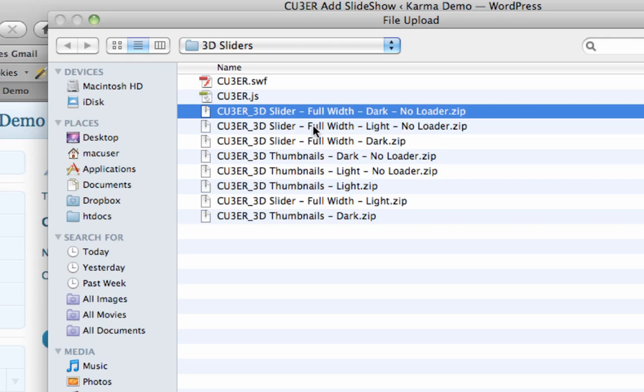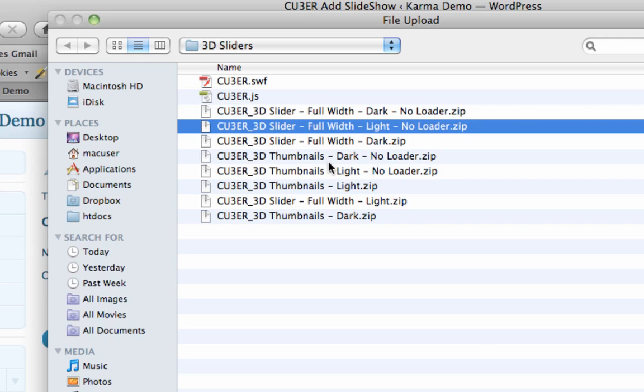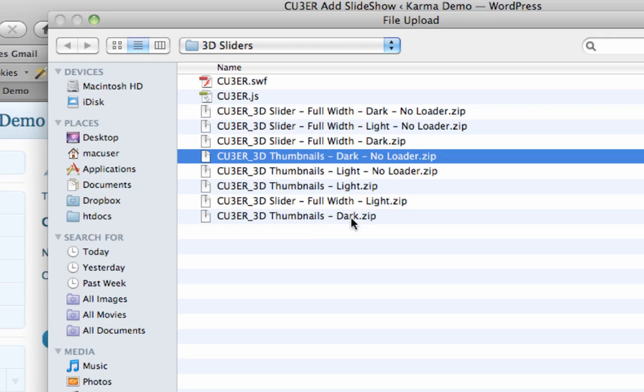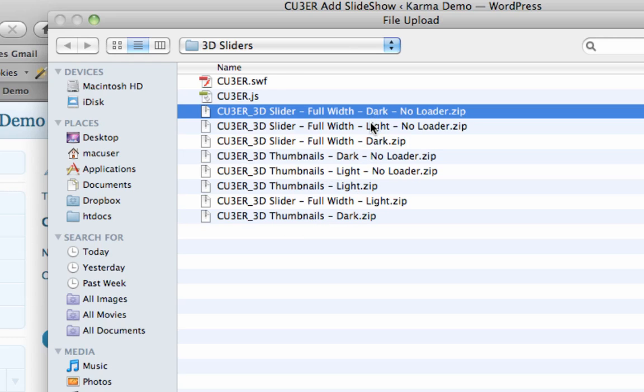So there's actually only 2 versions. It's full width and then the thumbnails version. But basically, the differences are like the colors of the controls. So for instance, the full width dark, it has dark colored next and previous arrows. So if you were going to be using light colored images, then you would want to use the dark slider so that you can see the controls nicely.